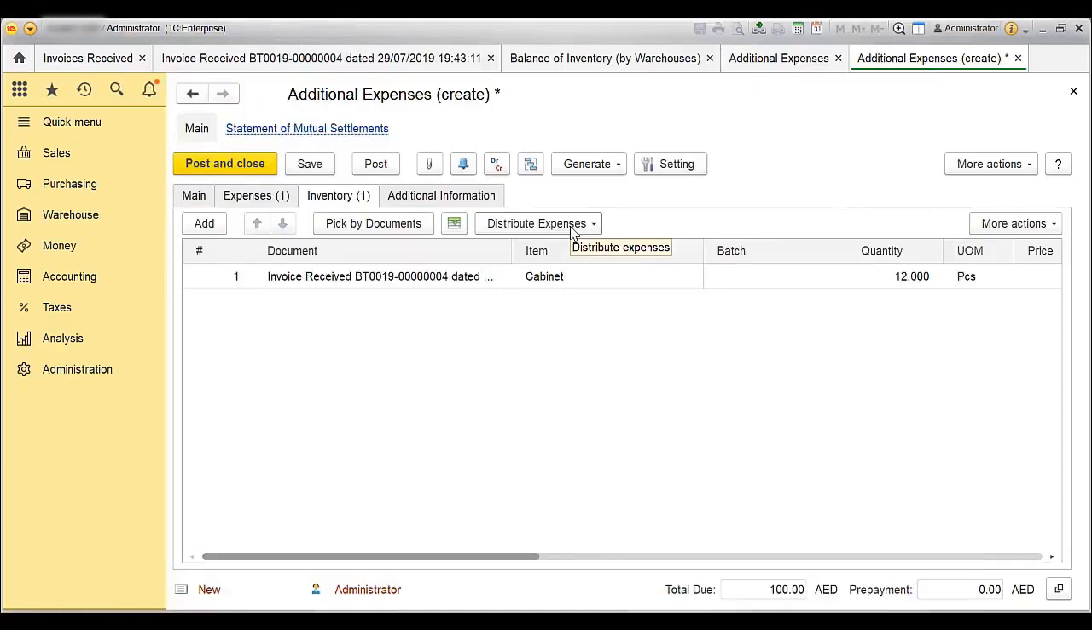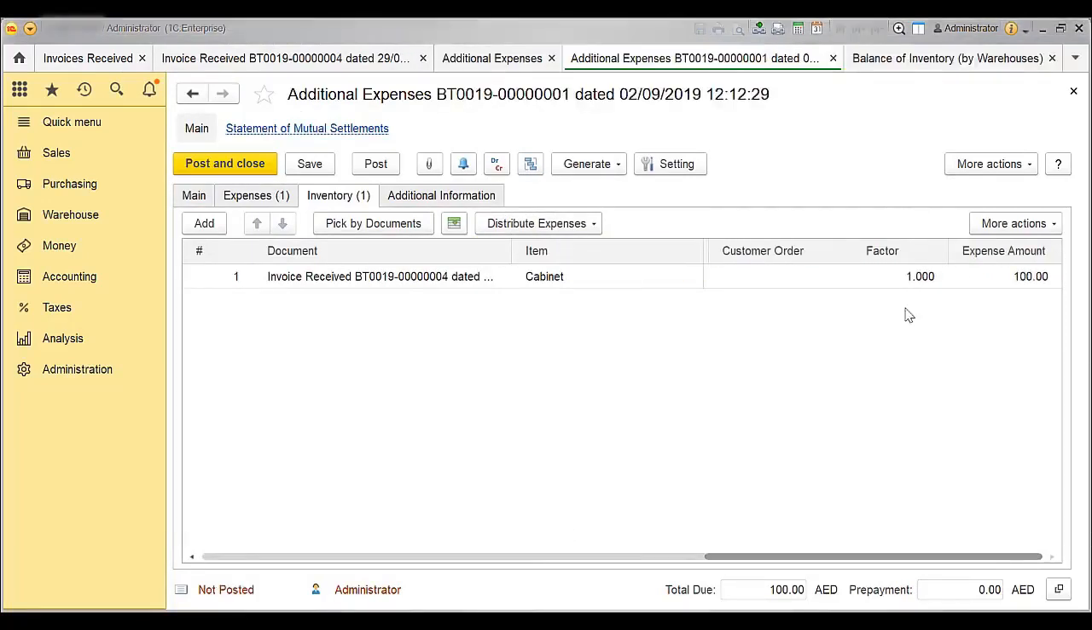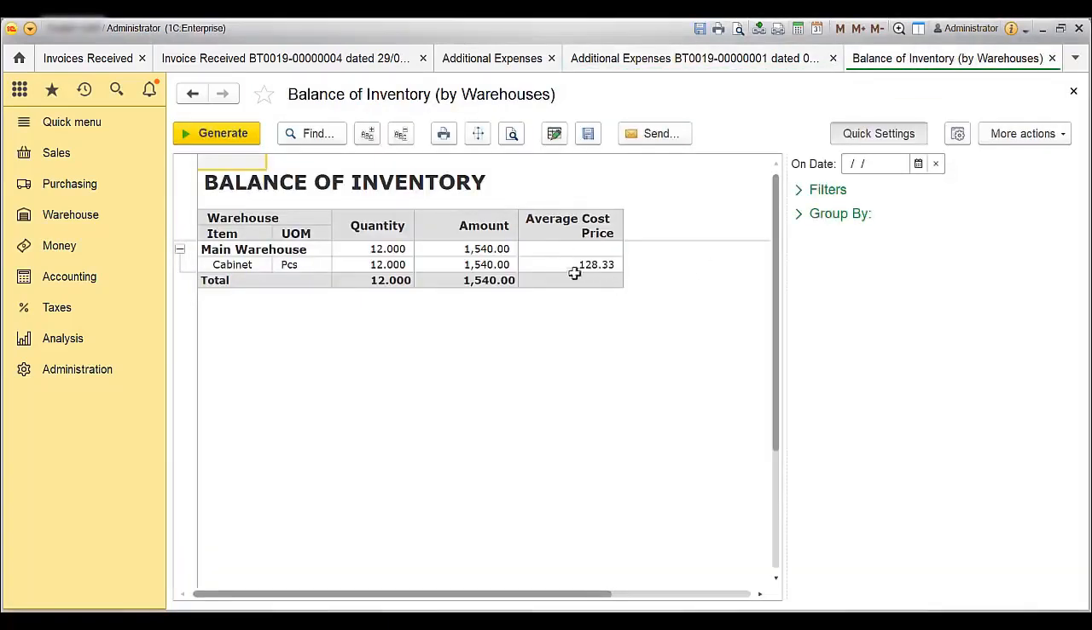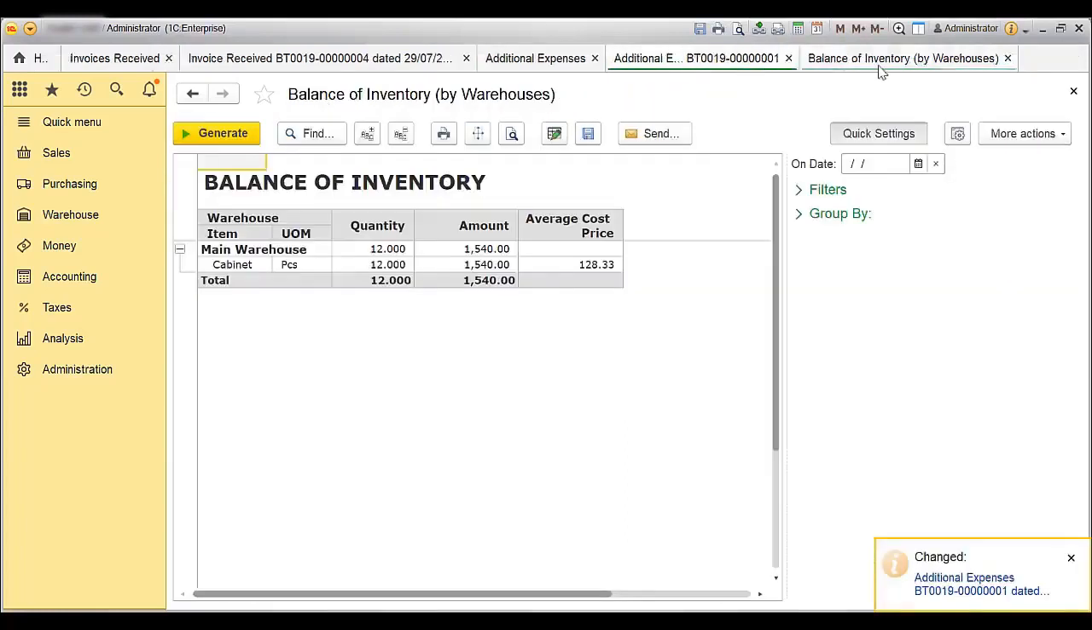Click on Distribute Expense option to distribute the expenses based on quantity or amount. In this example, I'll use quantity. You can refer the report Balance of Inventory to see the effect of this document in the cost of this item. Go to Balance of Inventory. The earlier average cost price was 128. After posting the additional expense document, the balance of inventories average cost price changes to 136.67.